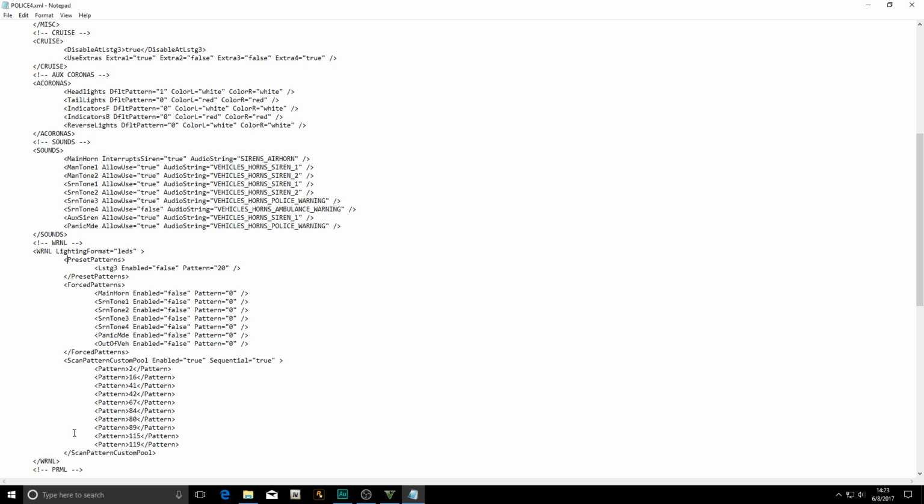But anyway, so what you want to do here is you will notice a couple things. First of all, you'll see preset patterns. Now, you'll see LSTG3. That means lighting stage 3. That will be, if you're using a controller, you click the button 3 times, or if you're using a key on your keyboard, you'll hit that 3 times and it gets to lighting stage 3.